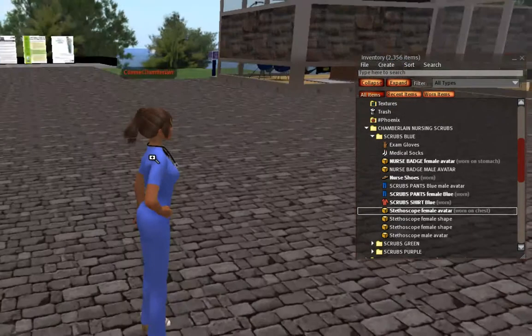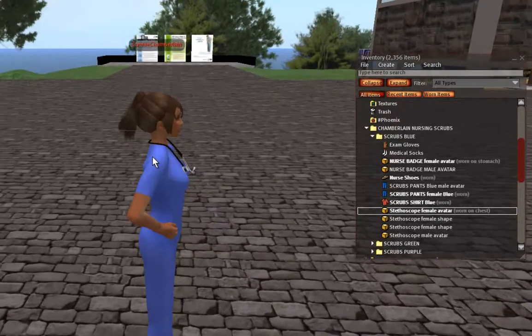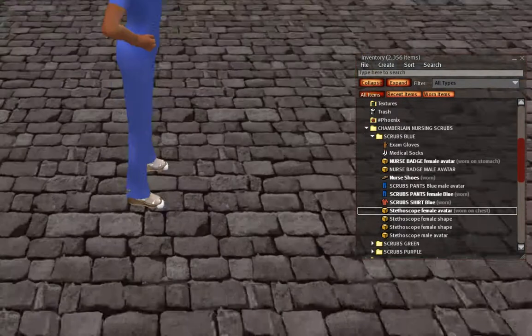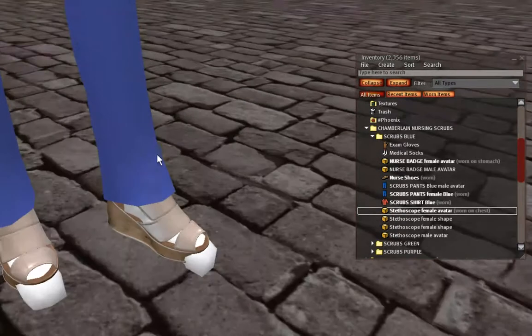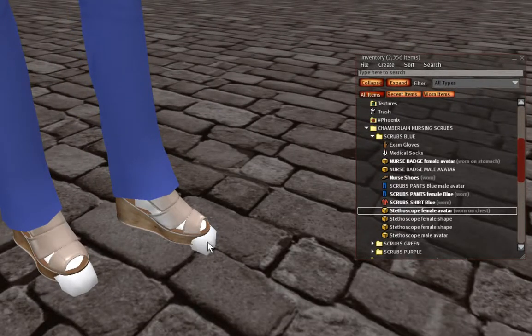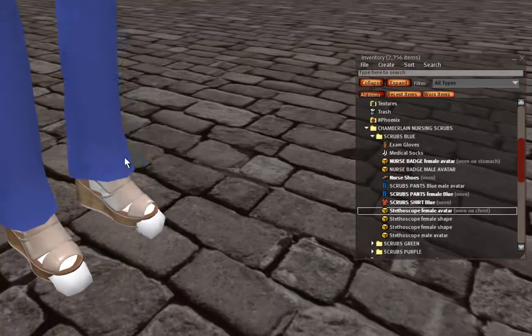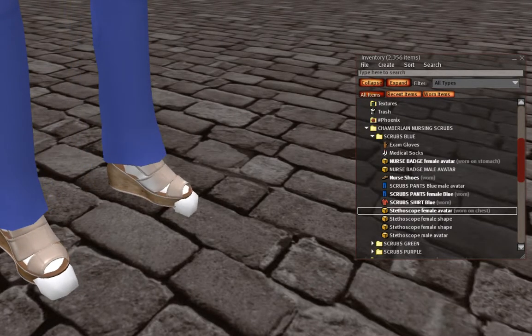Now I said we were going to take a look at the shoes here real quick and try to remove the leftover shoes. There's two ways of doing it. You'll notice she has two pairs of shoes, the white nurse's shoes underneath and then the old shoes. You can either put your cursor on the shoe like that, which is a little more difficult until you get to use your camera very well.